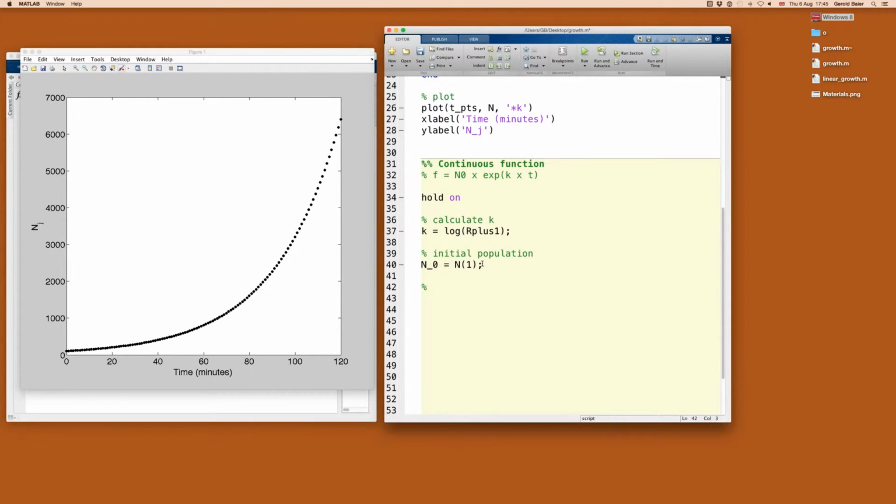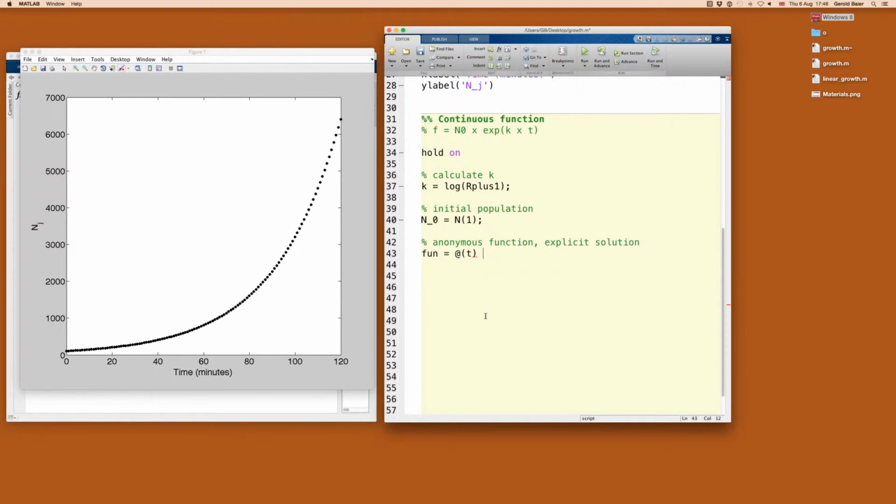So now we need to define the function. Again, an anonymous function for the explicit solution. Our function, again we use this at sign with brackets. We've got one variable in the function that we're interested in at the moment, t. We could also set k and n naught, but I think we'll set those equal to the values that we know. So we're just setting t on each run of this function.